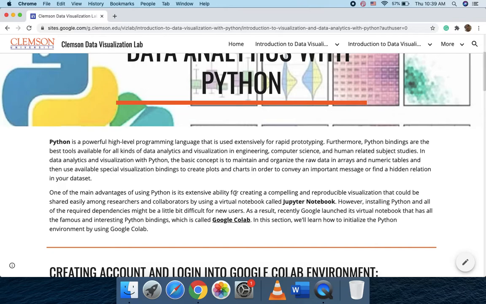So based on these powerful tools, of course, we have a lot of useful tools and information about how to use Python for the data analytics and visualization, particularly in the engineering, computer science, or even human-related subject studies.